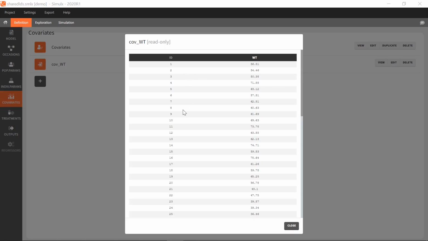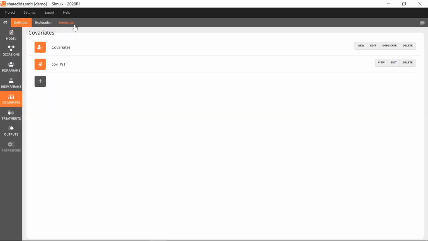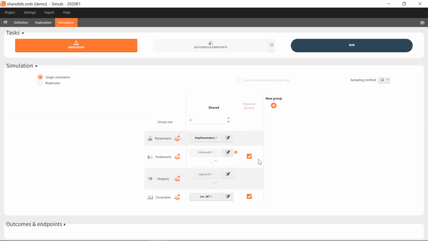If the dependency of the treatment on weight is simple, such as amount per kilogram body weight, it can be defined directly in the user interface using the option Scale by Covariate. But if the dependency is more complex, using external tables can be useful. In this case, it is important to match a sample from the treatment element with a sample from the covariate element. And it is done by ticking the boxes in the Shared IDs column for both elements.